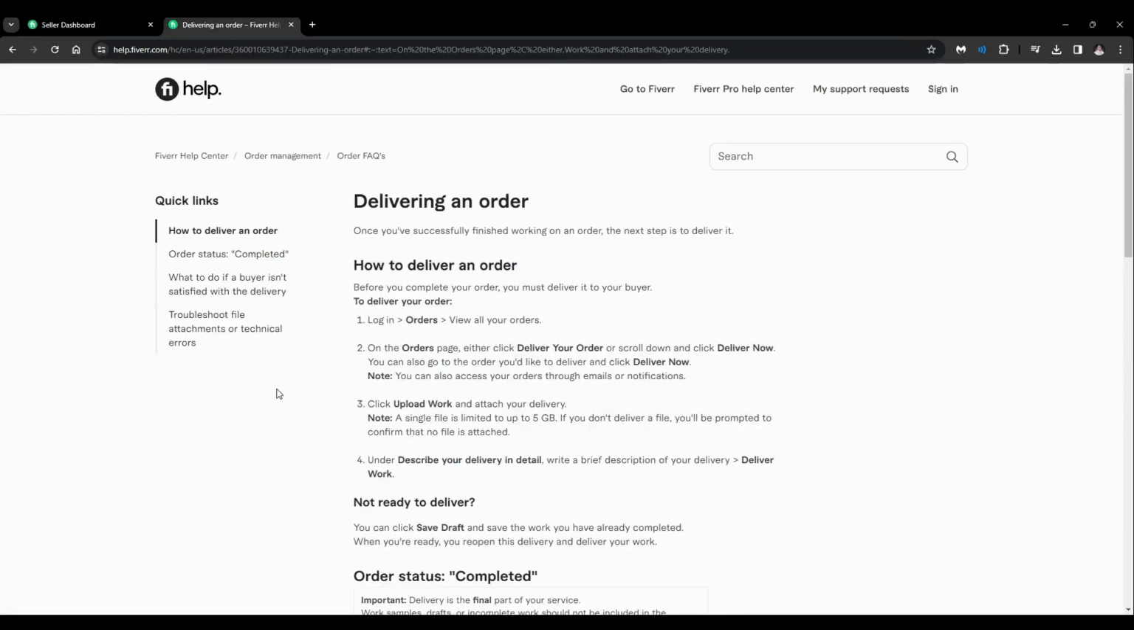So Fiverr actually has instructions on how to deliver an order. Before you complete your order, you must deliver it to your buyer. And to deliver your order, number one, you need to log in, go to orders and view all your orders. Second, on the orders page, either click deliver your order or scroll down and click deliver now.